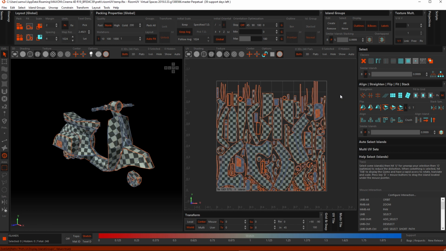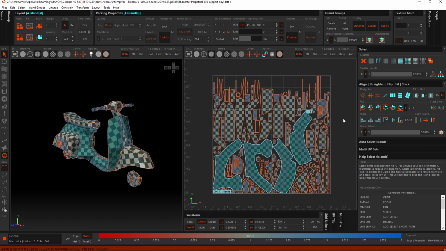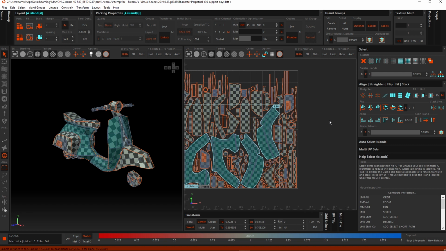So let's start with the simple stuff. To create a group, first we select some islands we'd like to be grouped together. So I'm just going to go for these large ones here. Then we just need to hit the Create button in the Island Group panel, or use the shortcut G. As you can see, our islands are now surrounded by a new bounding box. I'm going to move our new group out of the UV space by holding spacebar and dragging it out.